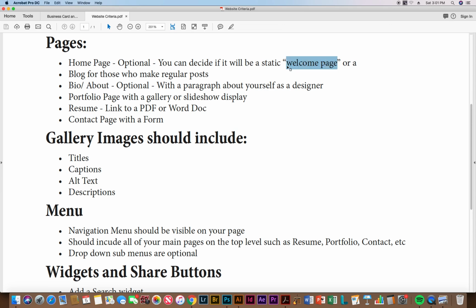Maybe you have a bio about yourself or a mission statement about your business. You could have your front page be the bio or about page, which I'm also saying is optional, with a paragraph about yourself as a designer. Now, these three are the ones that are required right here.